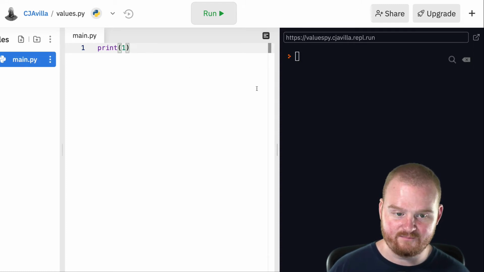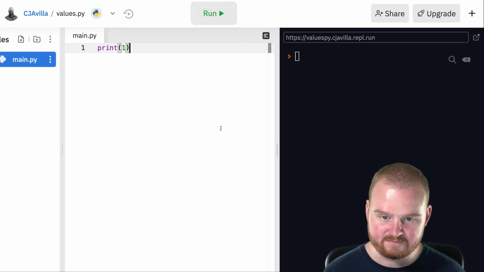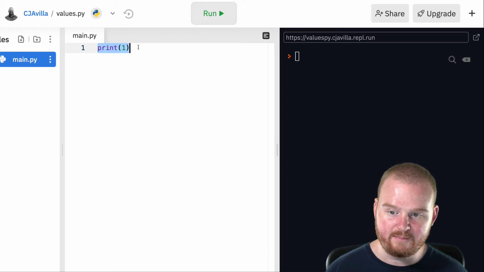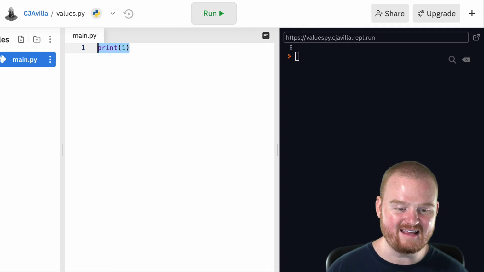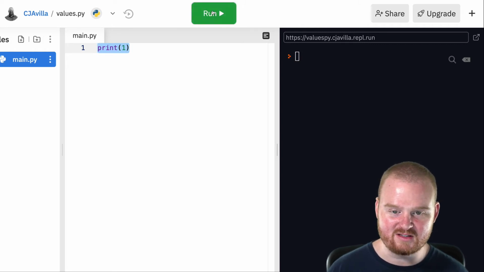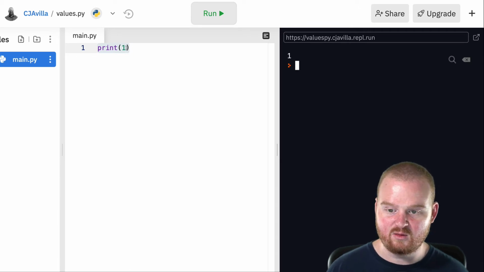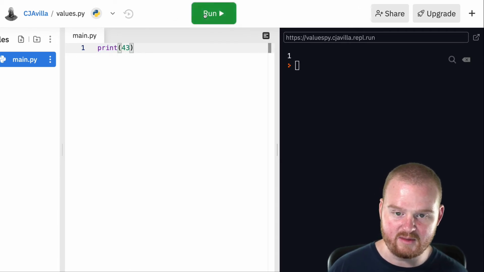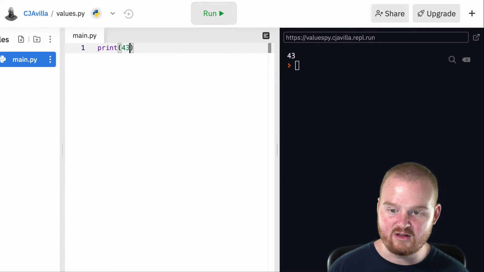Within the Replit interface, we have a run button, which we can click to execute our program. When we click run, the Python interpreter will read our one-line program and execute it, printing the output to the console here on the right. So let's click run, and we'll see that 1 was printed out on the right. We can change 1 to our number 43 from the example, and we'll see that that is also printed out on the right.